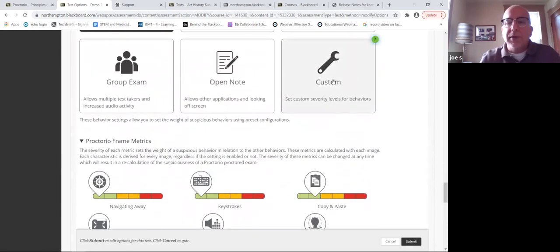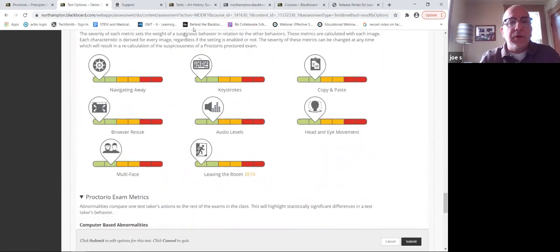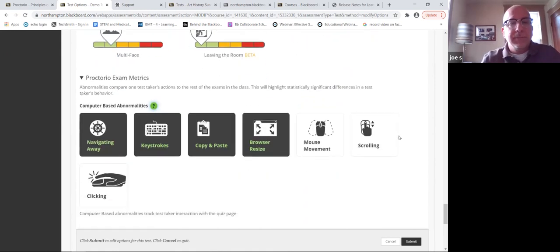If you choose custom, that's what these metrics are for. So these are little guides, spectrums, and you can change from left to right how strong or light you want each of these things to be, that they're navigating away from the test. There's certain keystrokes from copying, pasting, all the types of things that they might do during the exam will show up again in the results that you review after the exam, right?